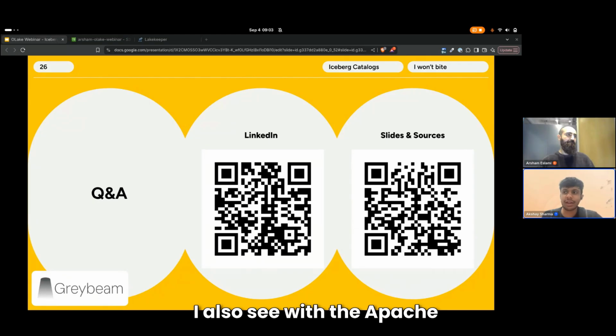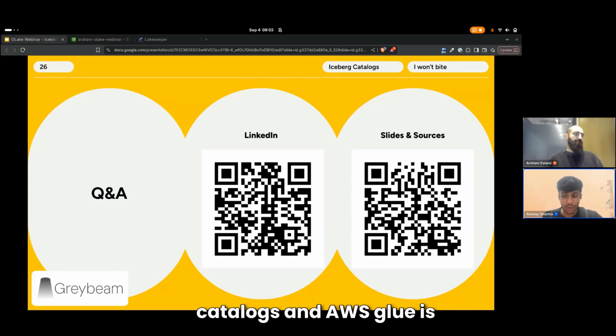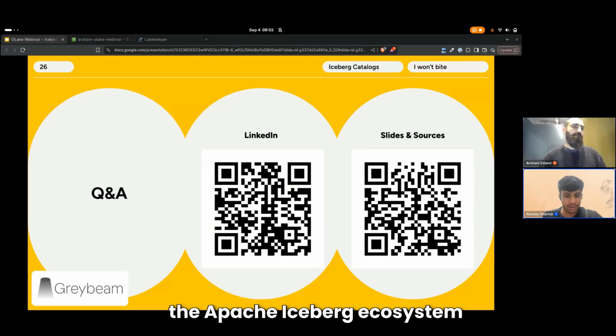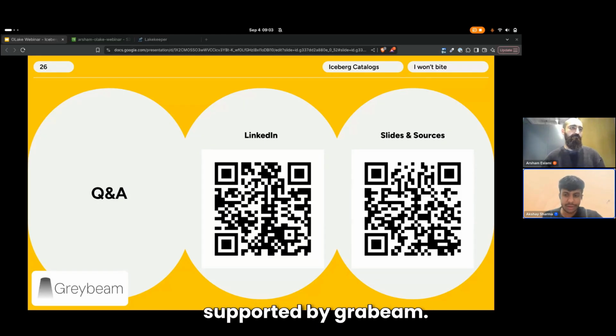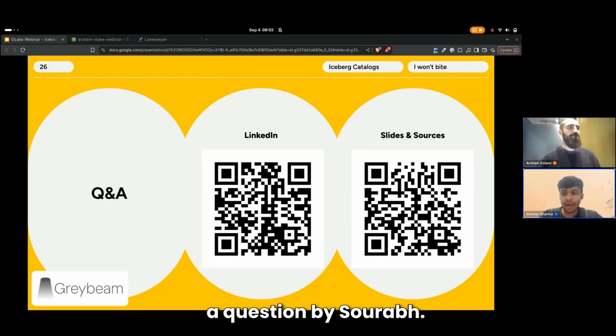I'd also say, with the adoption of Apache Iceberg going on, over here in OLake we have a good talk around catalogs. We also promote REST catalogs, and AWS Glue is one of our offerings. It's definitely exciting to see how the Apache Iceberg ecosystem is evolving, and that it's also supported by Greybeam. We have a lot of questions, so let's move on. We have a question by Saurabh.